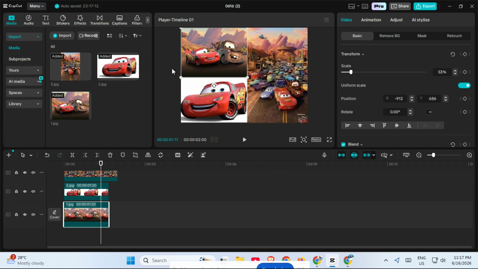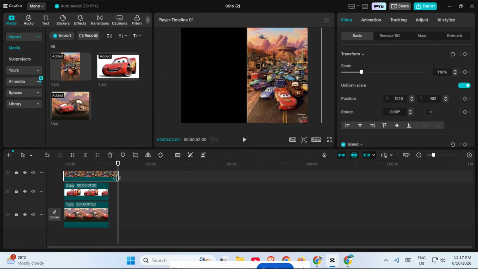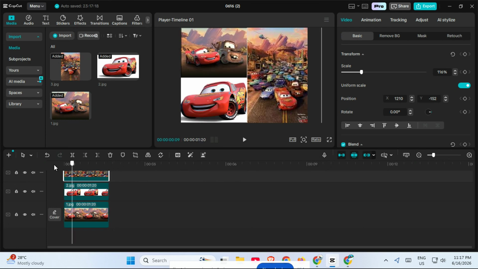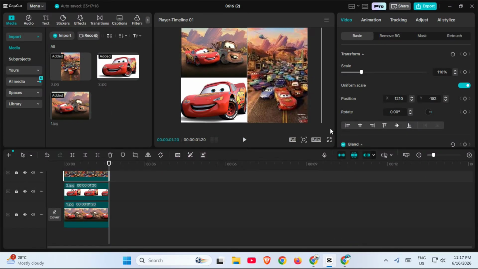Once everything is arranged, play the video back in the preview window and check the grid layout carefully. Look at the spacing, alignment, and timing to make sure all the clips are displaying correctly. If something looks off, just go back and resize or reposition the clips until it looks exactly how you want it. And that's it. You've now learned how to grid video in CapCut PC.